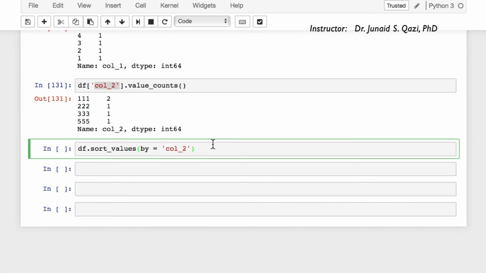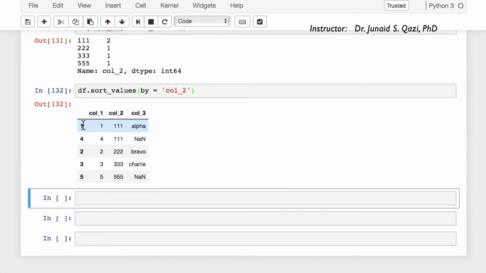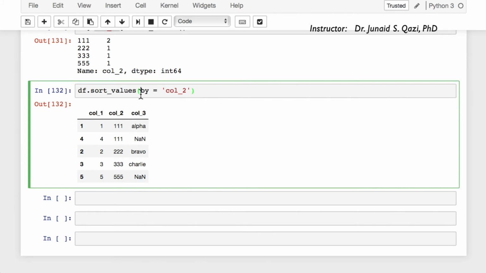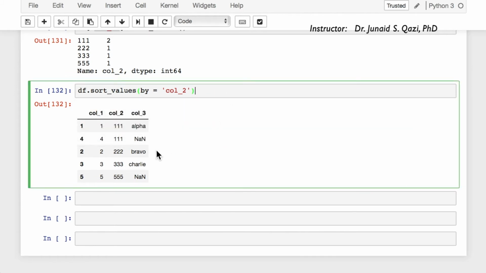And if we run this cell, here we have 1, 4, 2, 3, 5. So according to column 2, 111, 111, then 222, 333, 555. So once again, if we explore the docstring, the ascending is true. This is default. So the results are in ascending order.